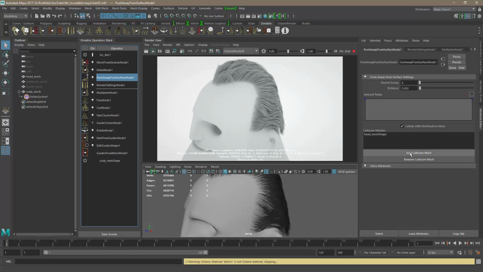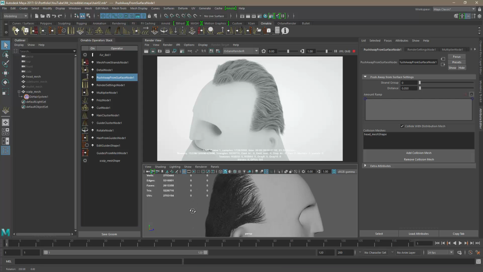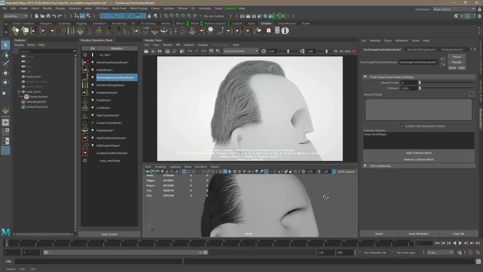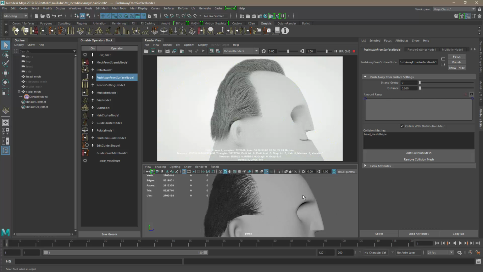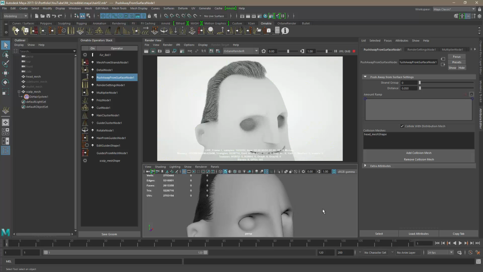So in here you can click this button and add a collision mesh. I selected the head, and this will make the head collide with the generated hair, so the hair will not interpenetrate the head mesh, which is a very useful feature, because often when you generate hair, the interpolation makes it go inside the geometry, and you don't want that. By using this node, that can be fixed, so that's good.